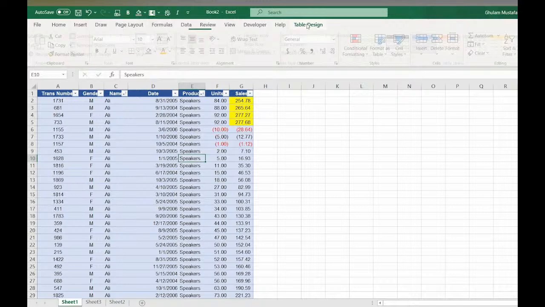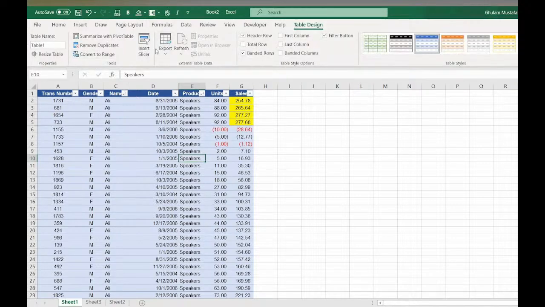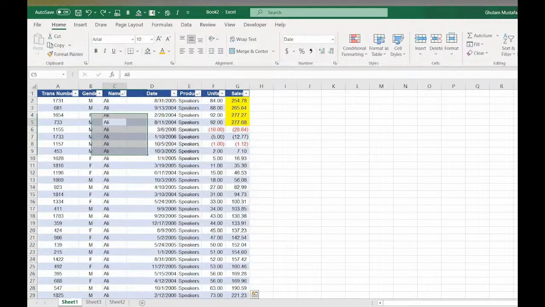In this option, there are a bunch of options. The benefit of a table is that you can format your whole data set. You can apply a bunch of options to the whole data set, and you can apply some slice and dice options over there. How? Let me show you. Initially, I just created a table. How can I create it? Let's undo this and do this again.